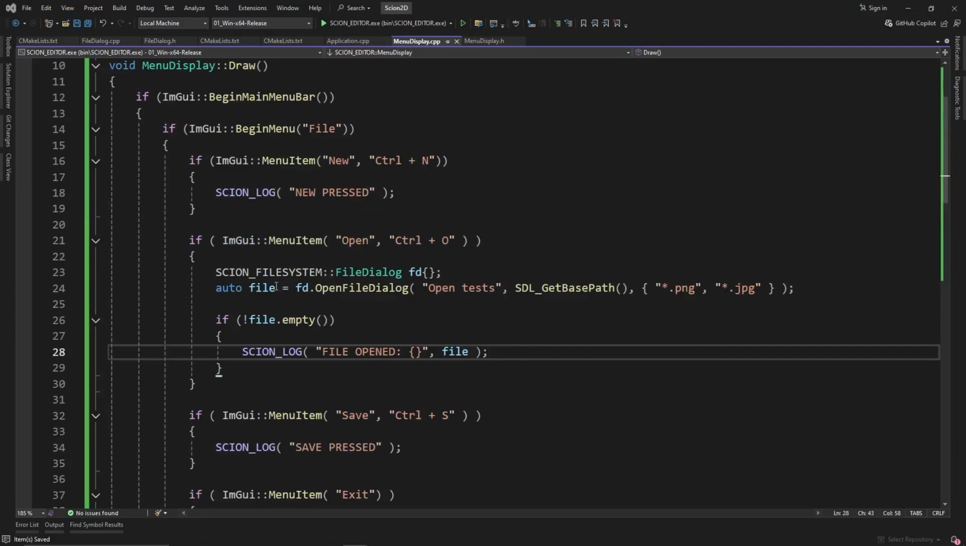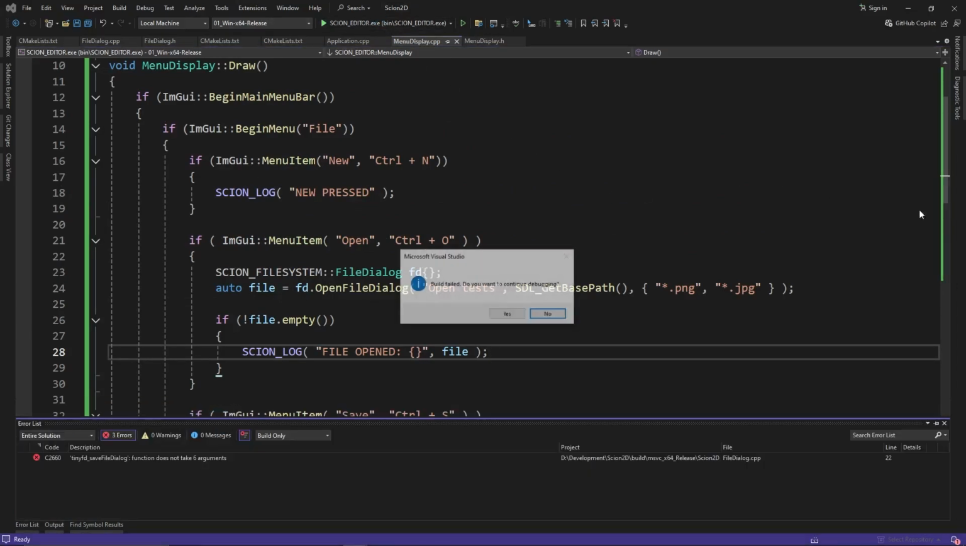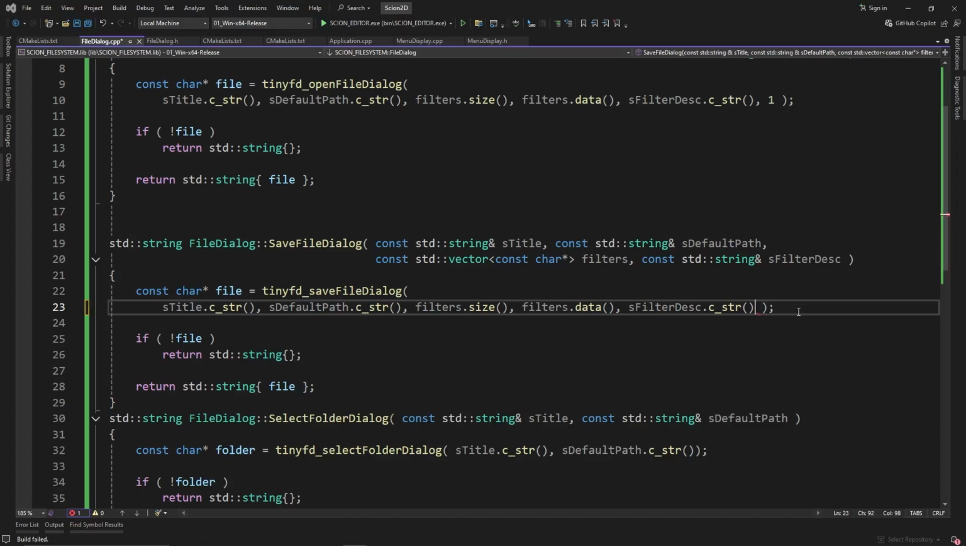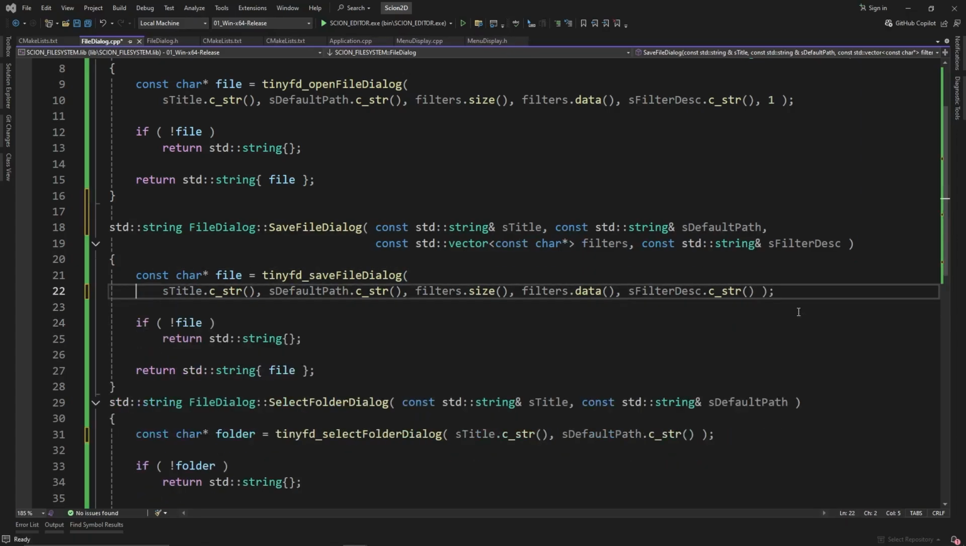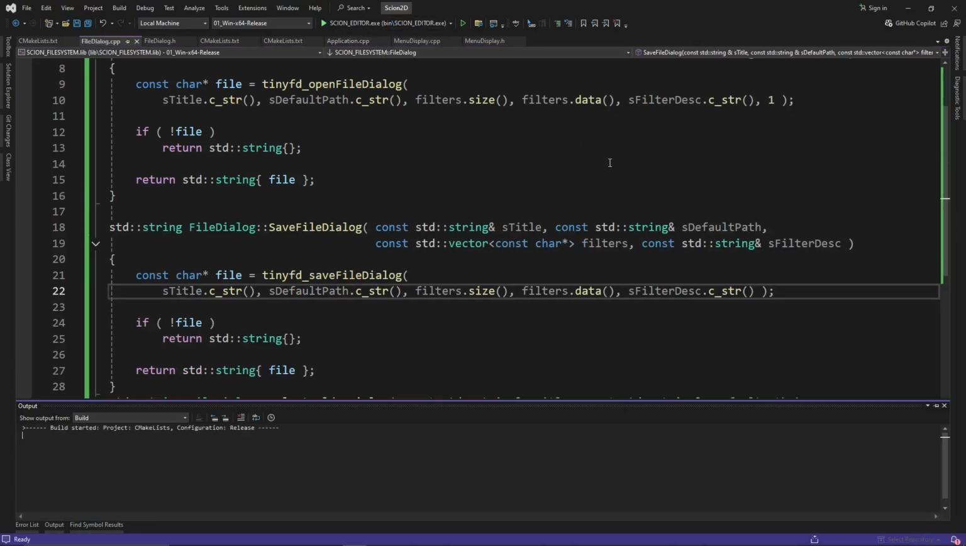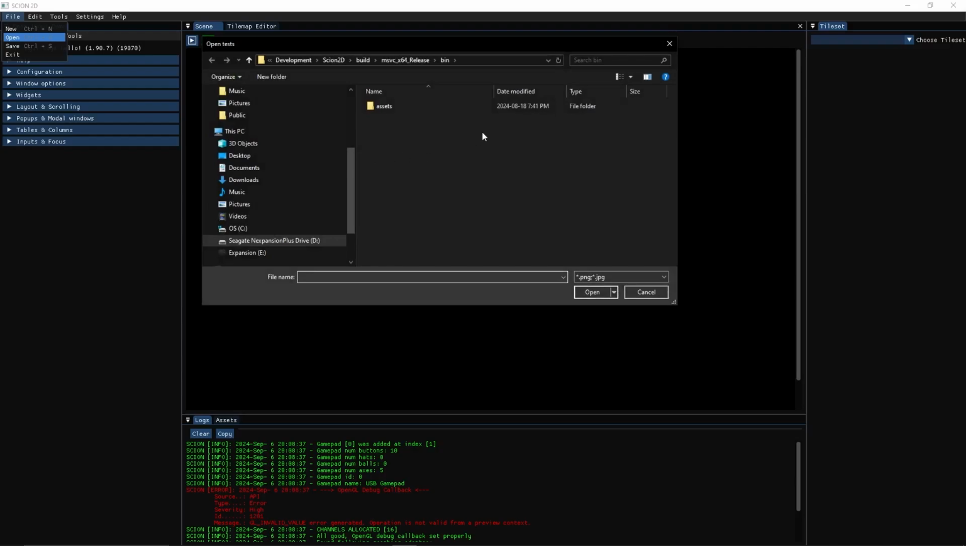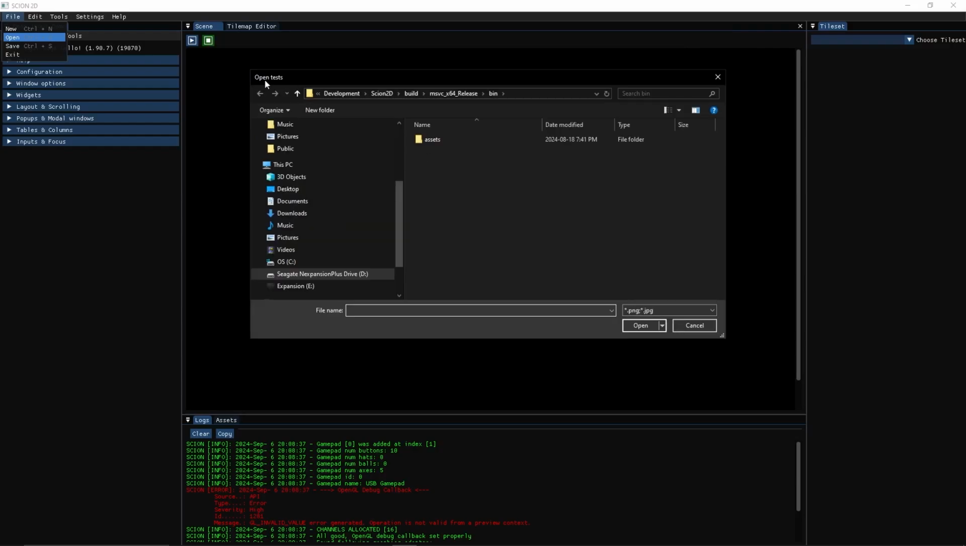And let's try it out. So we got an error. So it does not take 6 arguments. That's this here. Awesome. I guess they're not exactly the same. And run it. Cool. And file. And open. Ta-da! So we got our open tests. Is that what we called it? Let's look at the code real quick.